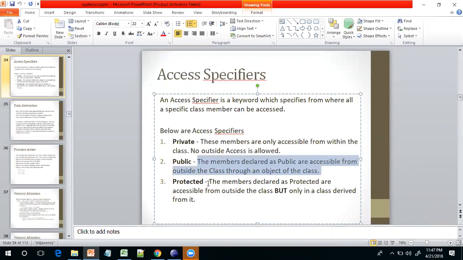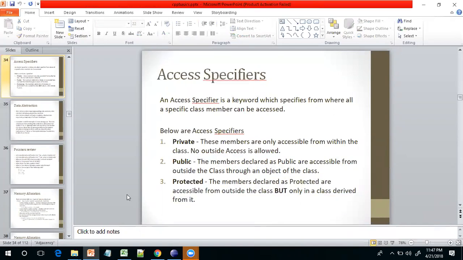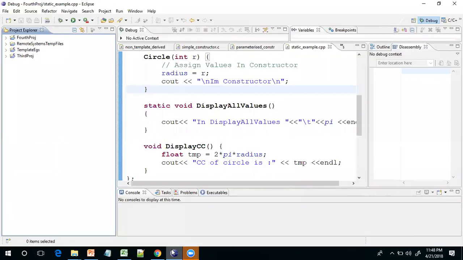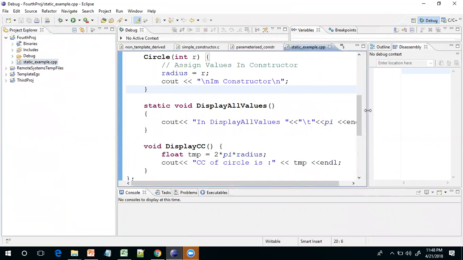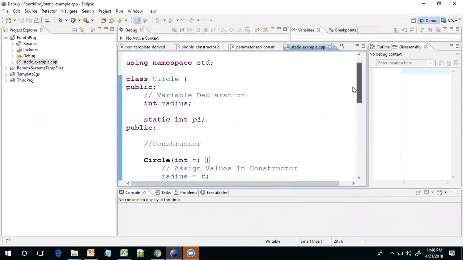Next, protected. When a member is declared as protected, it is accessible from outside the class, but only in the classes derived from it. That means those members are accessible within the class and within the derived classes. We have already seen private and public, and we got a couple of errors. The default access specifier in C++ is private. If you do not specify any access specifier, it is considered private.